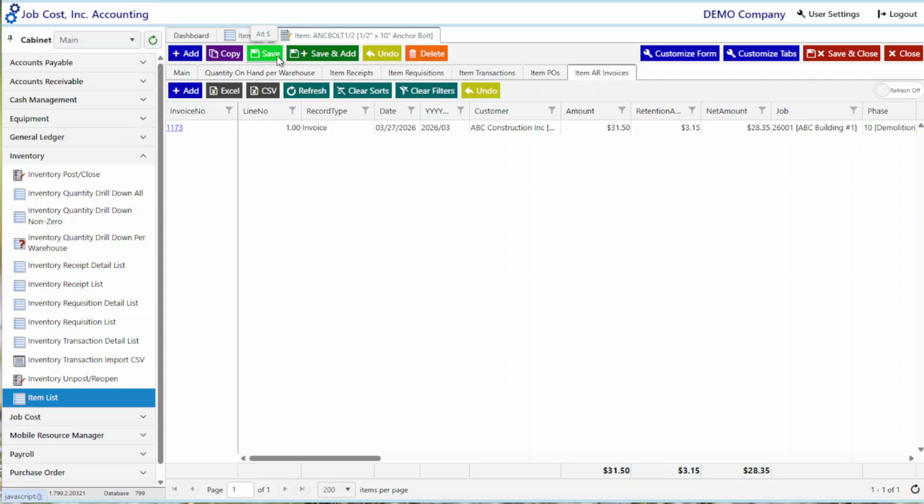Click Save when done entering new inventory item information. Click Save and Add if entering multiple new inventory items. Click Save and Close if completely done entering or editing inventory item information, and it will close the current inventory item tab.